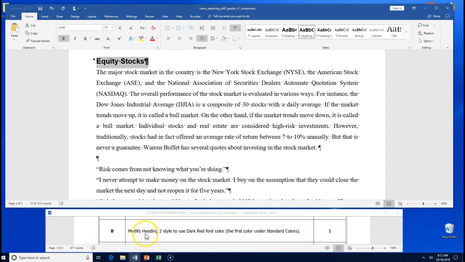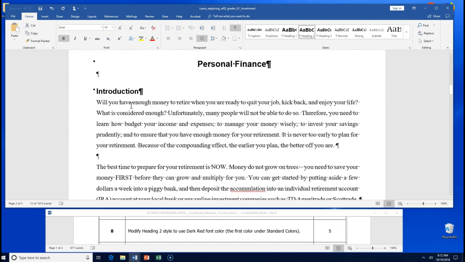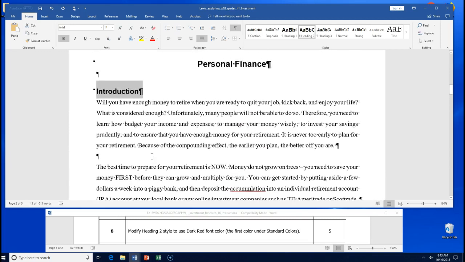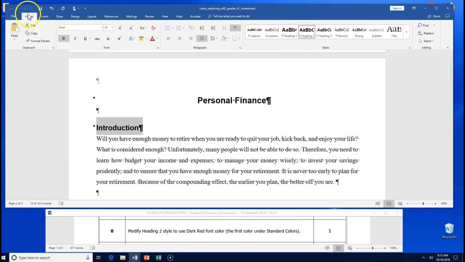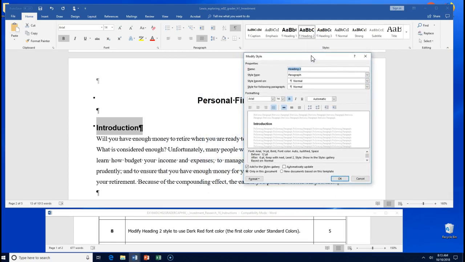Step 8 is asking us to modify the heading style to have a dark red font color. I still happen to be highlighted on all but that introduction. I'm going to scroll up to introduction, hit my control key, highlight introduction, so it's highlighted too. So all those level 2 titles are highlighted. Then I'm going to come over on my Home tab, on my Styles panel, and right-click heading 2. We have the choice to modify. When I click Modify, the Modify Style dialog box pops up.